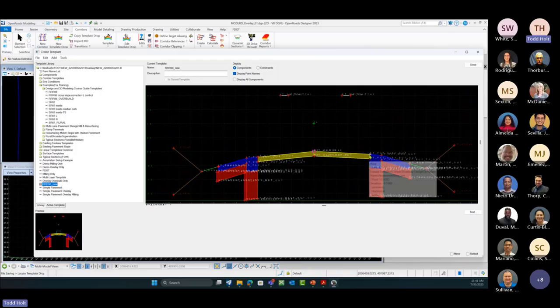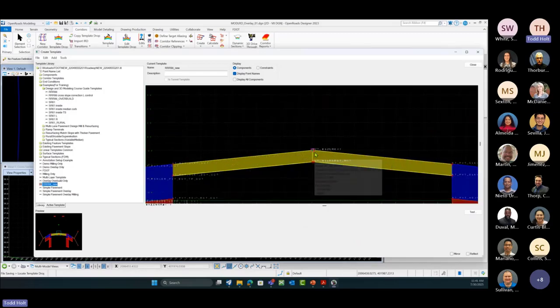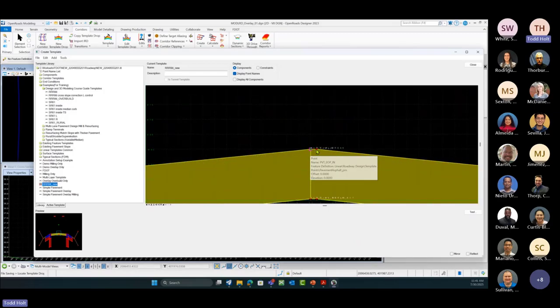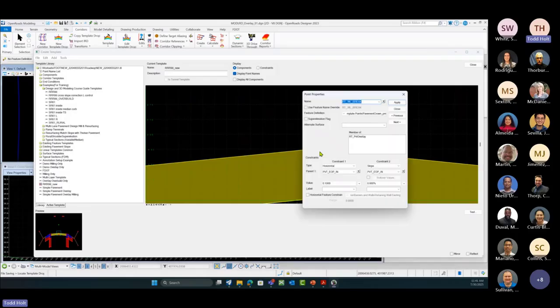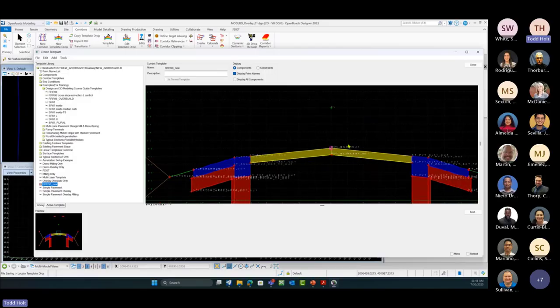Same thing was on this point. This point was a project to surface. So say we want that to be 2%, whatever that design is, we can come in. There was also another point that was a project to surface on there, so we can apply that. That's a 0%. So those were all project to surface on some of those different points.